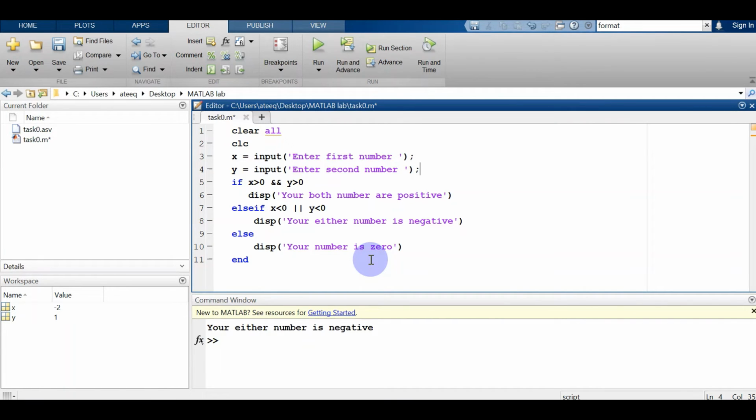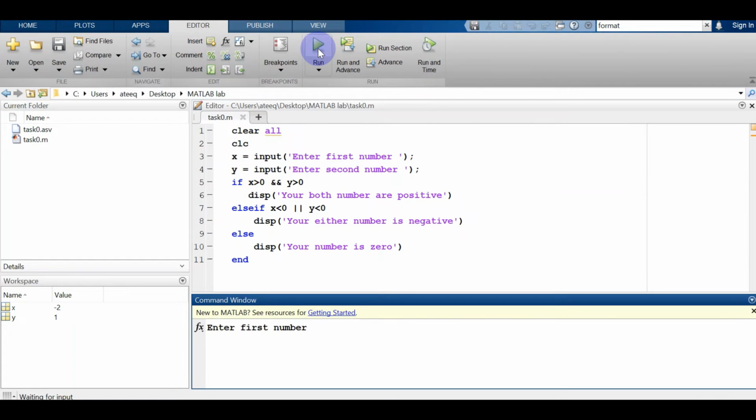Now this code is user friendly, but it is not made for all possible inputs. Like it will work for x greater than 0 and y greater than 0, but not if either of them is greater than 0, and not both of them negative. So there must be some more conditions here. I hope you can type those conditions here, but the code is now user friendly. Like if I enter 1 and 2, your both numbers are positive. I hope you can write all the if else for all the possible combinations of inputs.